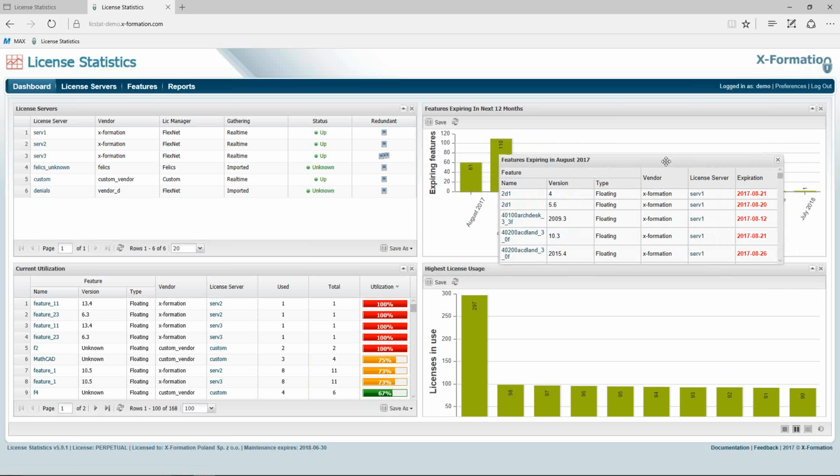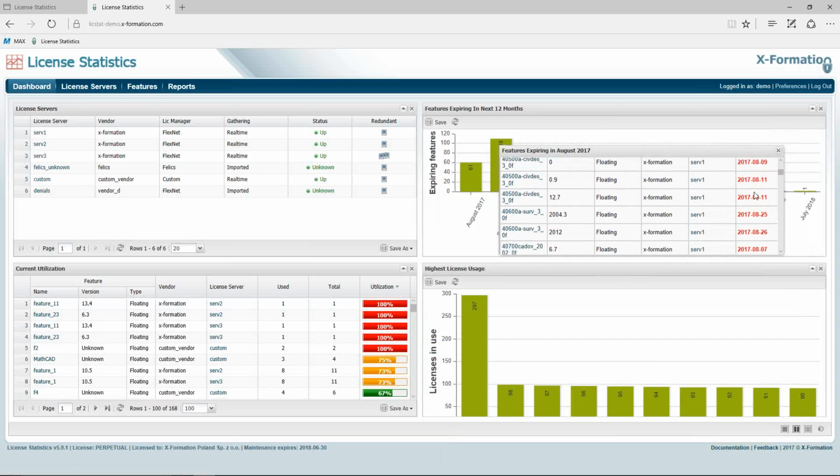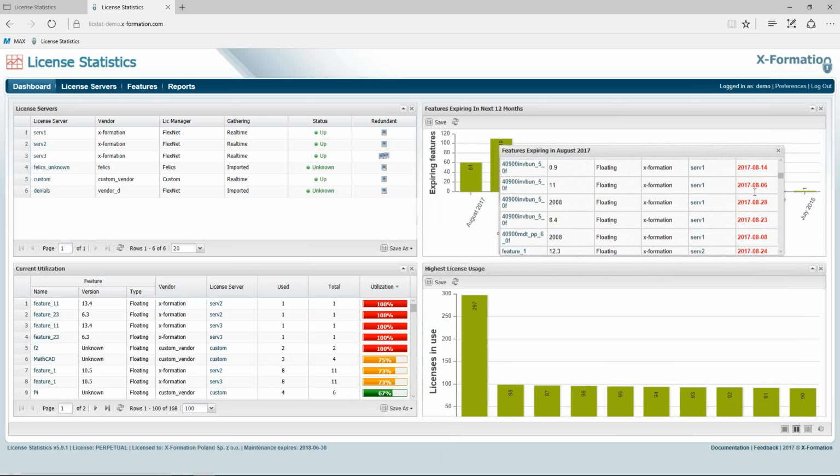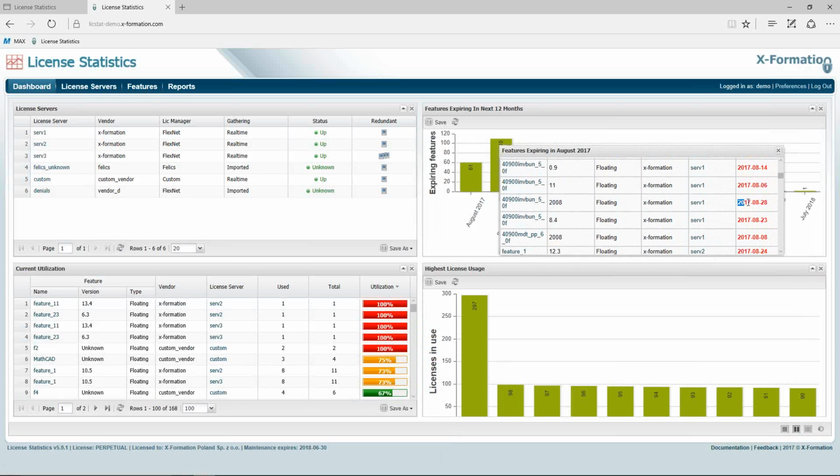This one, you can see here, once again, these are coming up pretty soon. Anything in red, I think, is within the next 30 days. And some of these are even closer than that. Some of these have already expired. So it goes in and shows you those. Some of these are coming up on expiration really quickly.